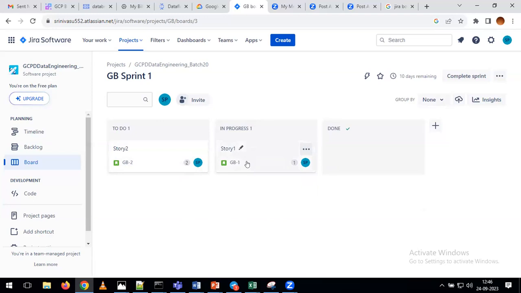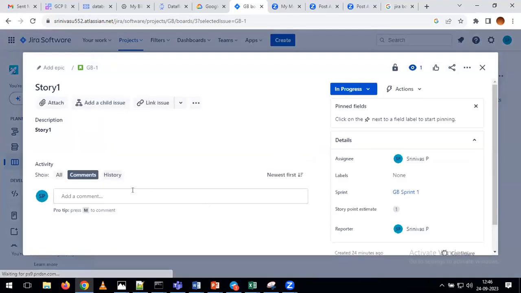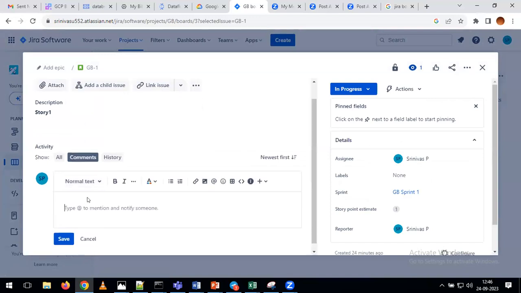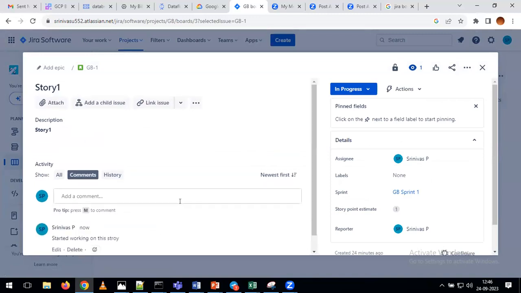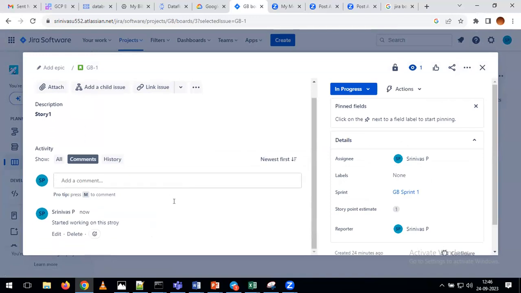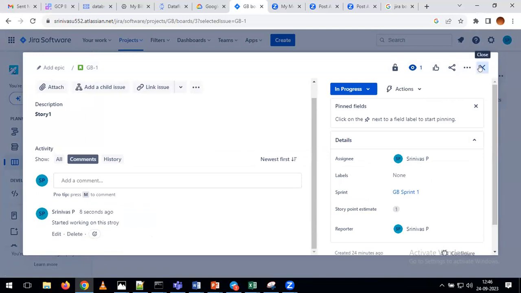At the same time, if you want, what we can do here is just click on the story. We can add comments here. If you click on the story, you can see the option called add a comment, and we can specify I started working on this story. This is the way we can add comments on top of your stories, and after adding the comment, just click on the save button.